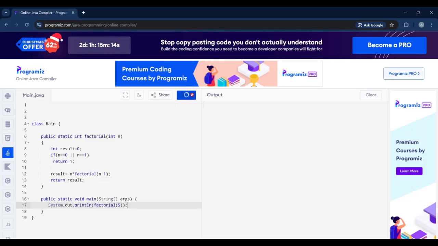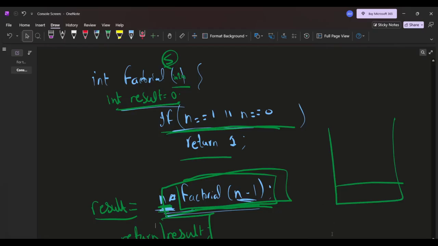Then we're going to think about it. It's giving the correct result, 120. So that's great. It works, but we're still going to try to understand it. So what's happening over here?